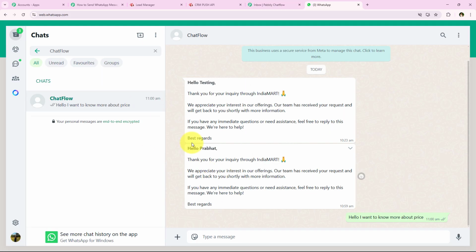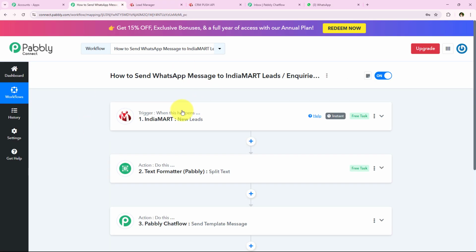So yes, with this we have successfully sent an automated WhatsApp message to our lead, without any manual effort, with this simple automation. Now what will happen is that as soon as a new lead is received from my IndiaMART account, Pabbly is automatically going to send automated WhatsApp messages to them without any manual effort. This workflow is going to run in the backend, and we don't have to come back to our workflow again to click on save and send test request.